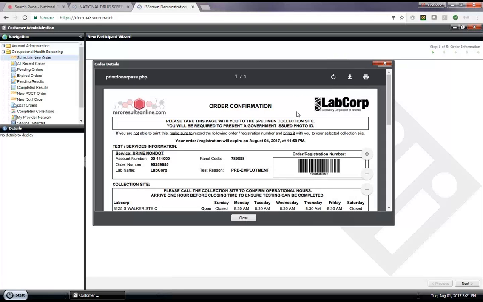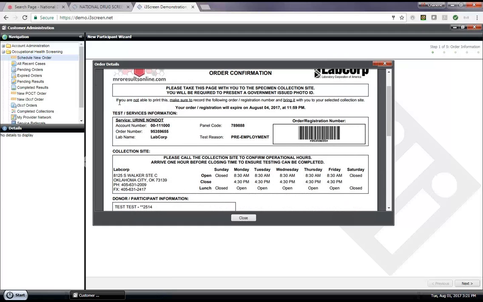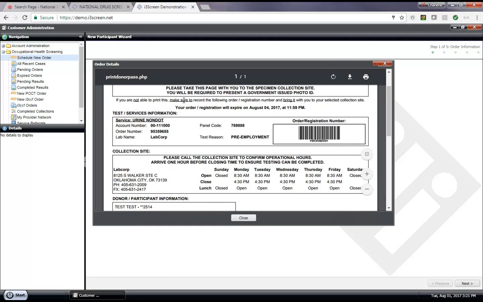So as you can see, there's a reminder to make sure that your donor takes this page with them to the collection site along with a government-issued photo ID. It also lets them know if they're not able to print that pass that they can record the following order or registration number, which is located here under the barcode on the right. It's also located under your company account number here on the left. It lets your donor know when this pass will expire, August 4th at 11:59. That is Pacific Standard Time.